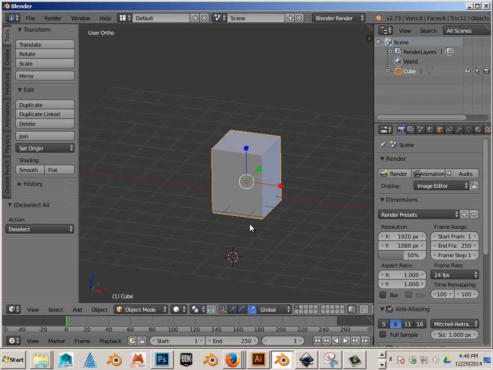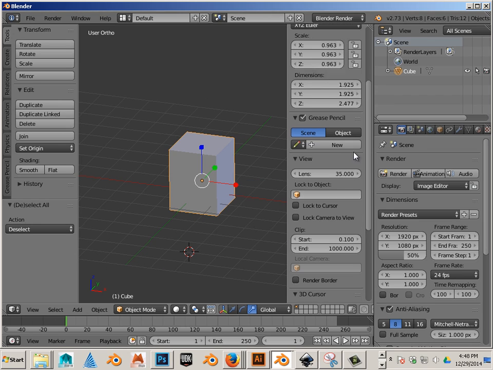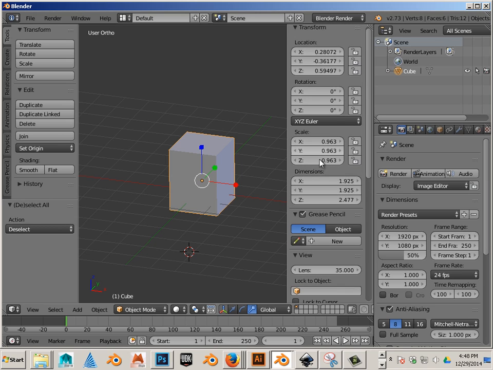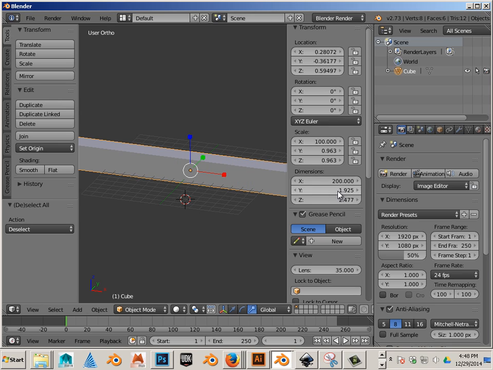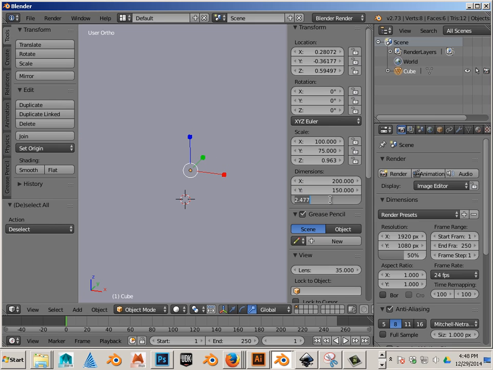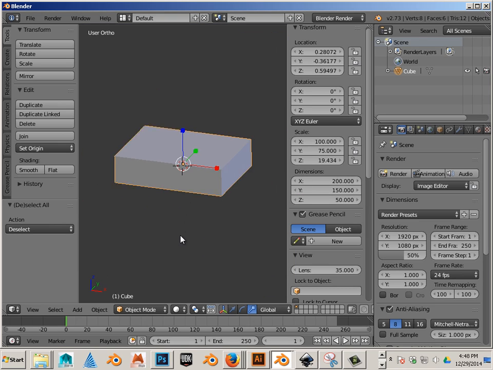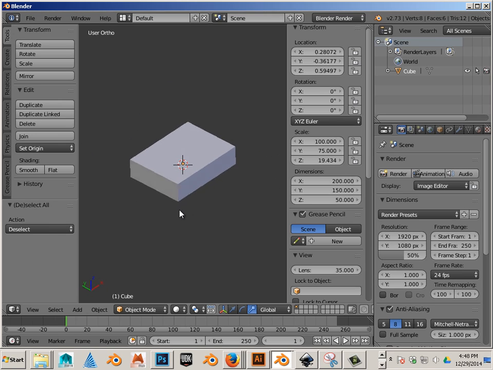If you hit N on the keyboard, you can now type in dimensions. Let's say I need to make the box in millimeters. This is in millimeters, by the way. How about 200 millimeters by 150 millimeters by 50 millimeters? There we go. We've got a nice little shirt box.